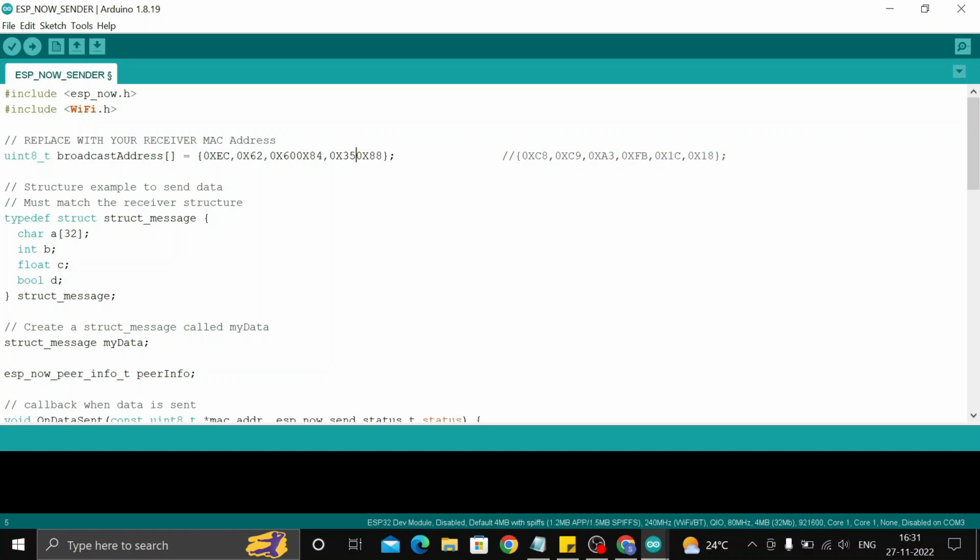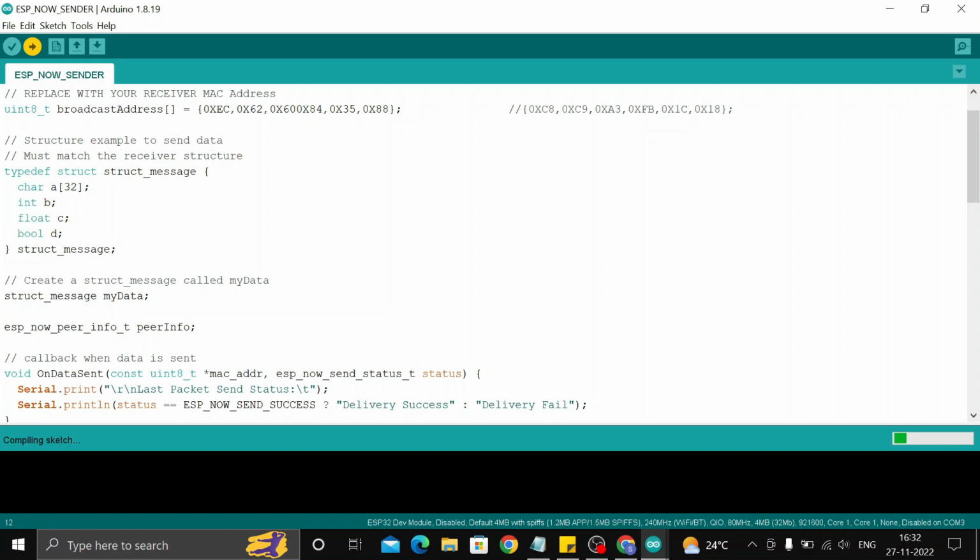Now open another code for sending data from one ESP to another ESP. Put this MAC address here. In this code we formed one structure. A structure is basically a group of different data types, and we will send this structure in one packet to the other ESP, which is the receiver in this case.